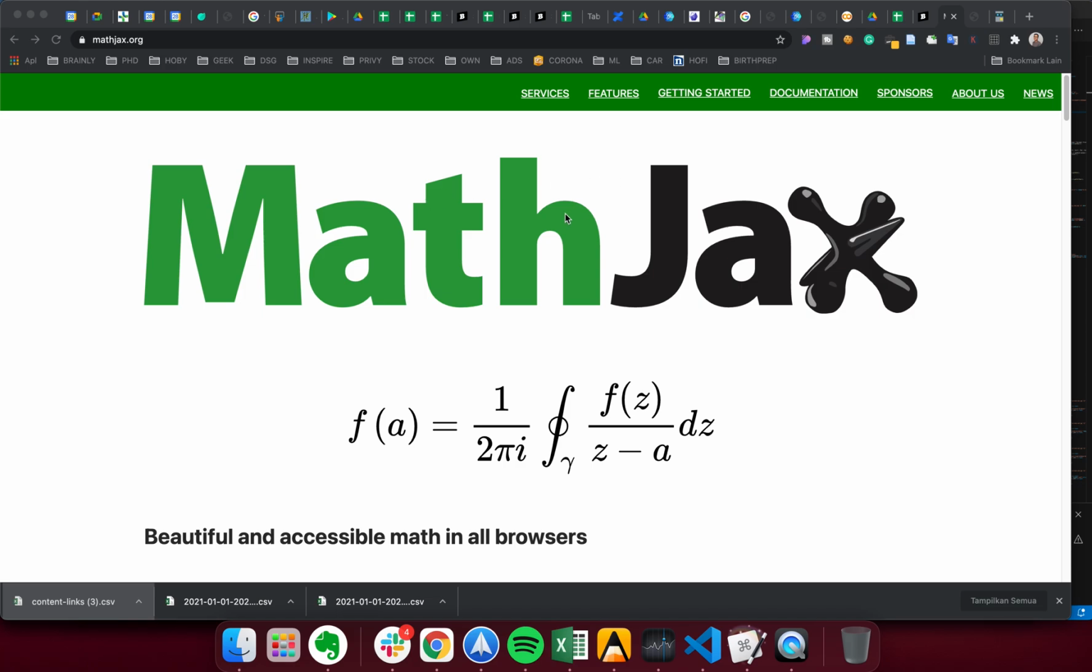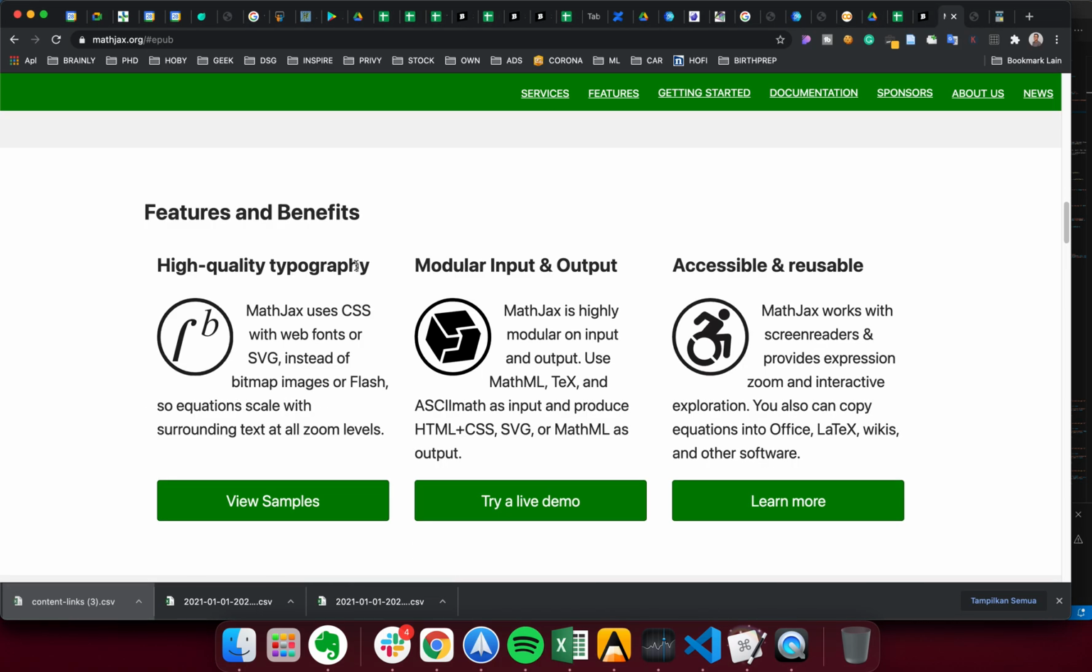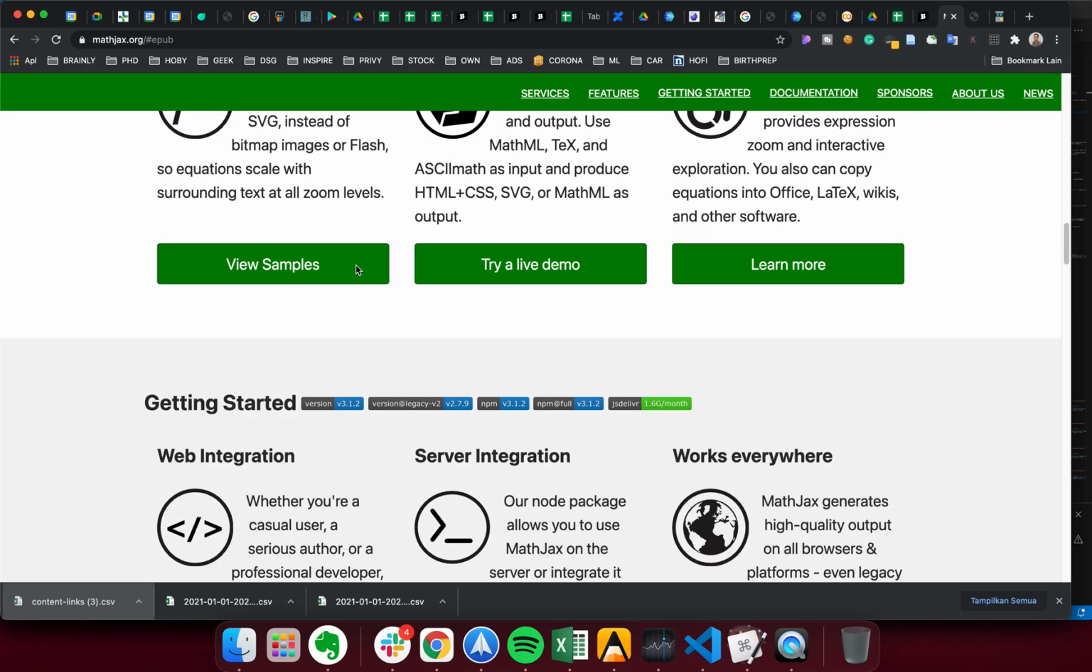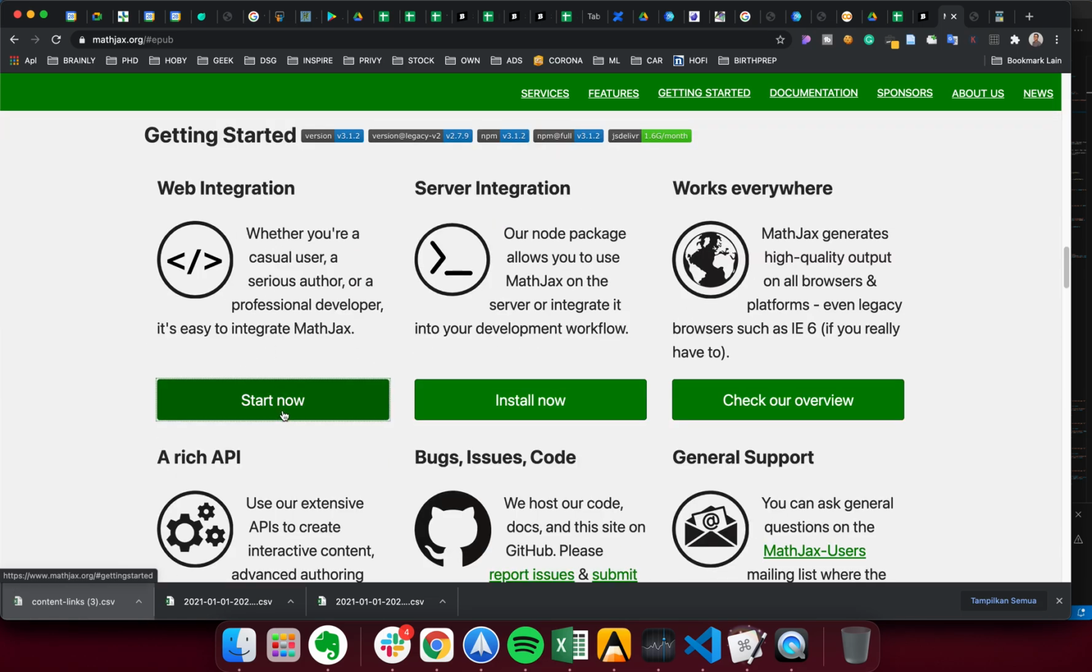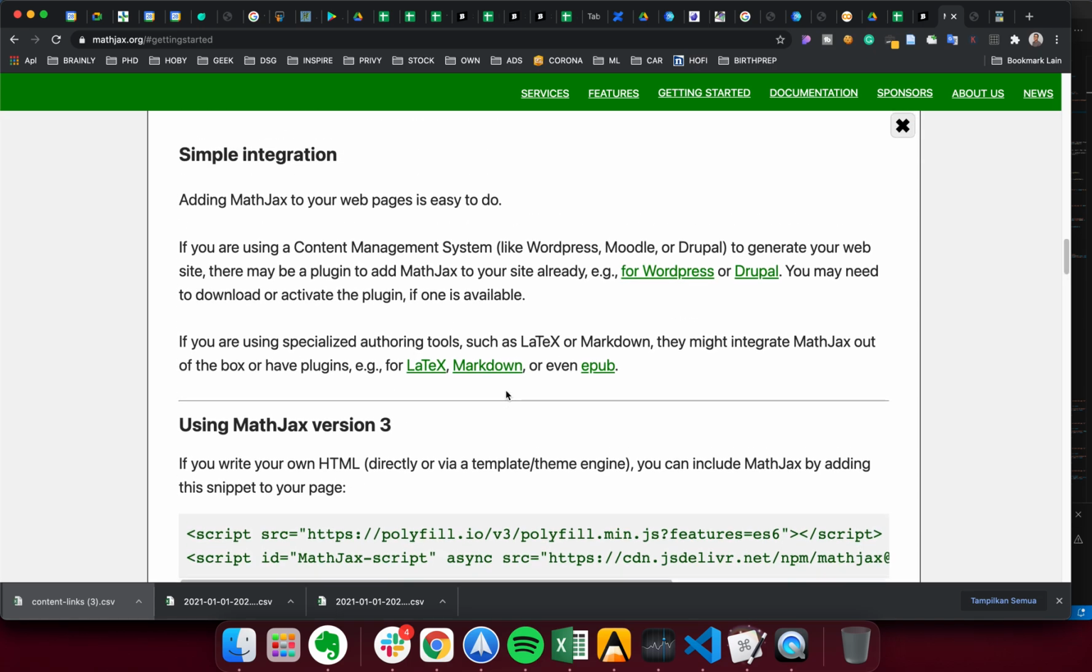If you're using Django, the way to do it is by installing this into the Django framework. It will be very helpful. First, go to the website mathjax.org, and then go to accessible web and EPUBs, and from here look at web integrations and start now. Within here you can see that it uses MathJax version 3.